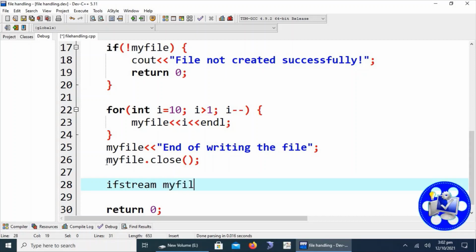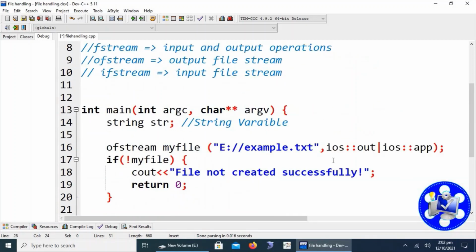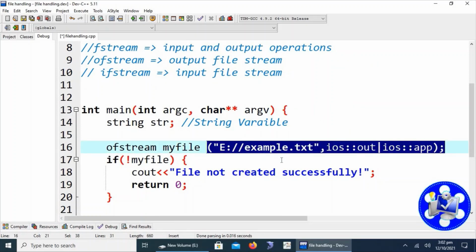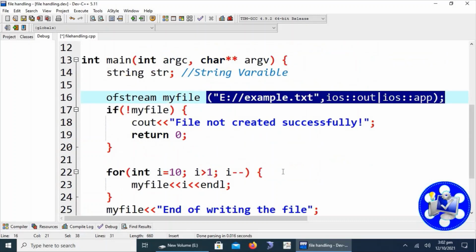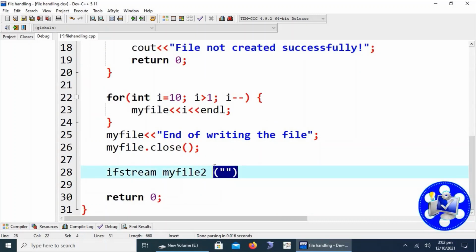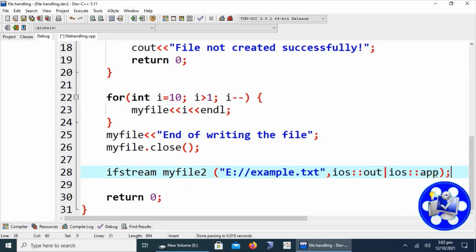We have to provide the address of the file. This is the same address of the file that we want to read, so we are going to copy and paste it here. But we have to change the mode of communication with the file. Instead of out and append, we have to use in, because we are going to read data from the file.